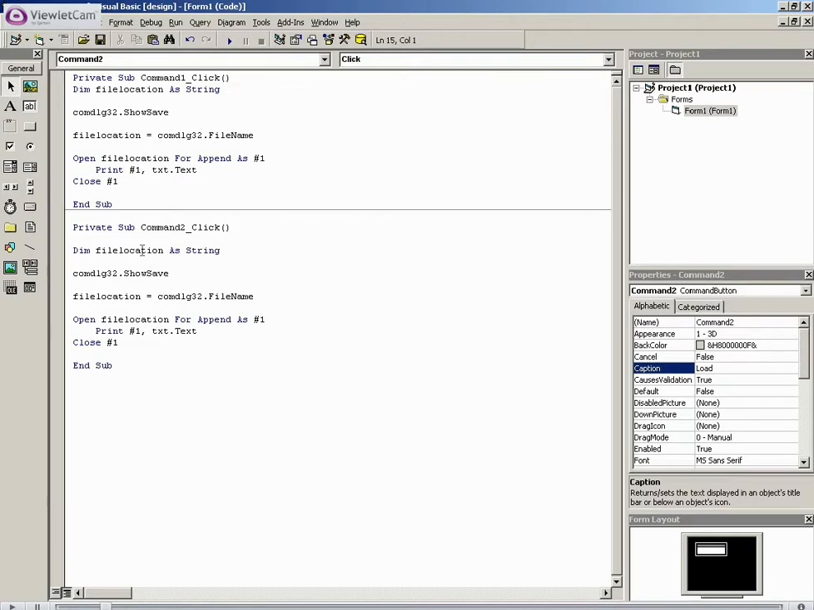So let's copy a lot of the information to do with output from our previous example. The file location will be the same because we're opening a file, it will still have a location. Instead of showing save, we want to show open. This will show the open dialog as opposed to save. The file location will equal the file name retrieved from the common dialog control. That's the same. And instead of appending or outputting, we're going to input into our text field, for example.